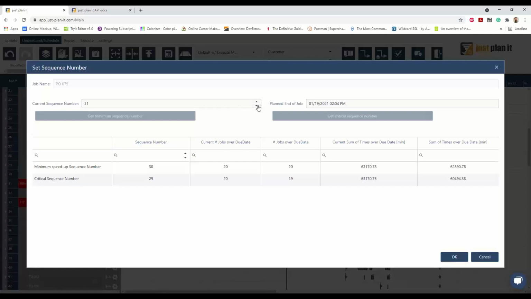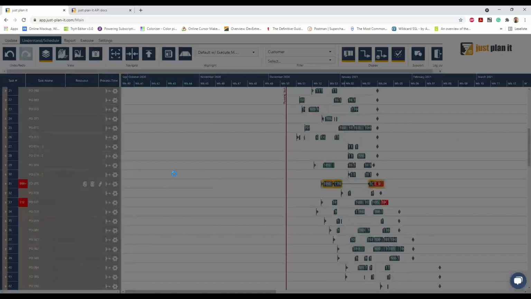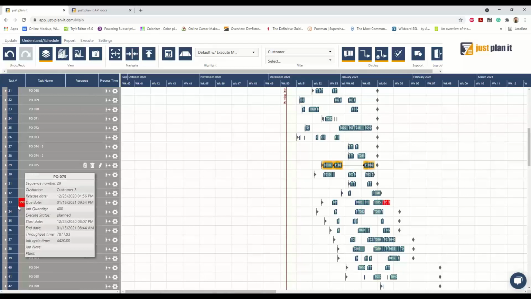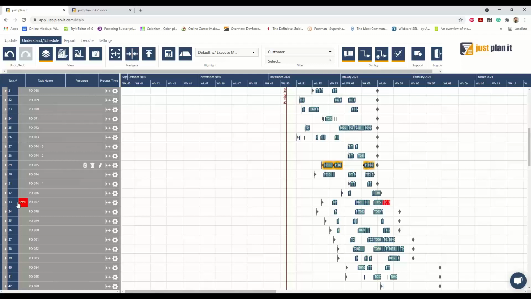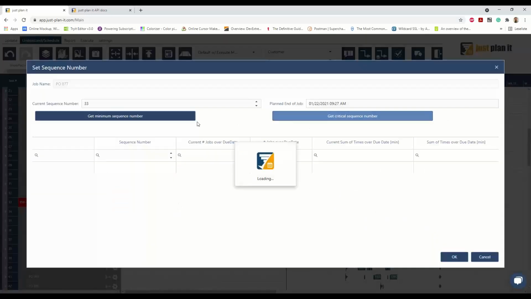Okay, now let's actually do this. Let's put this onto the critical path. And we can see now, hey, hooray, it worked. We've lost this overdue. Now let's take a look at what we can do here. Only looking for the critical. And I can see here, okay, I can get this now to be on time, but I have no change in the number of jobs over due date.